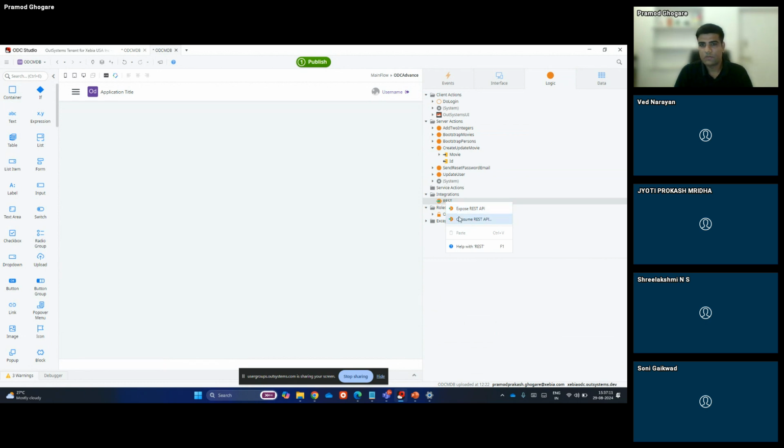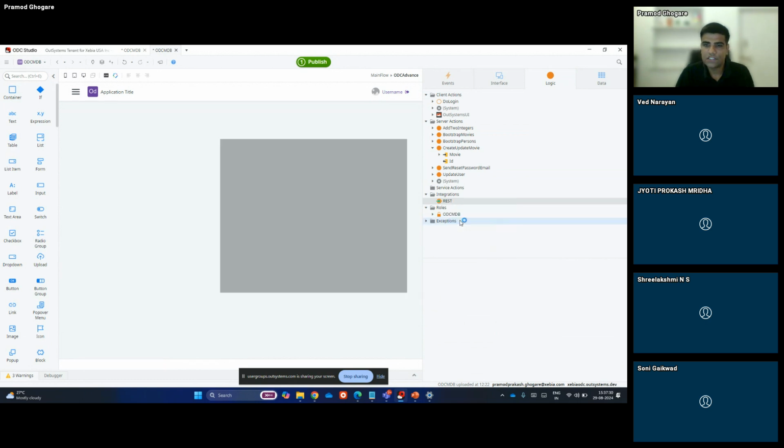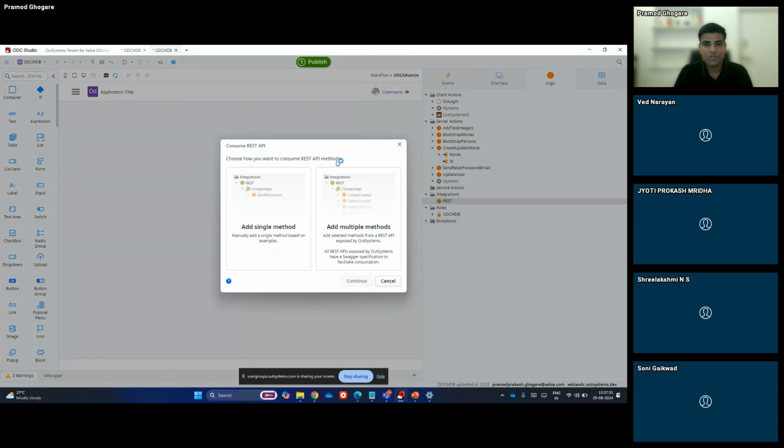For this particular demo, we are only consuming a REST API for which a URL is present at my side. So when we go to consuming a REST API, it means we want to get the data from the external world, which is shared by them through the REST APIs, and we just want to use that data in our application. So for that, we'll go to the consume REST API.